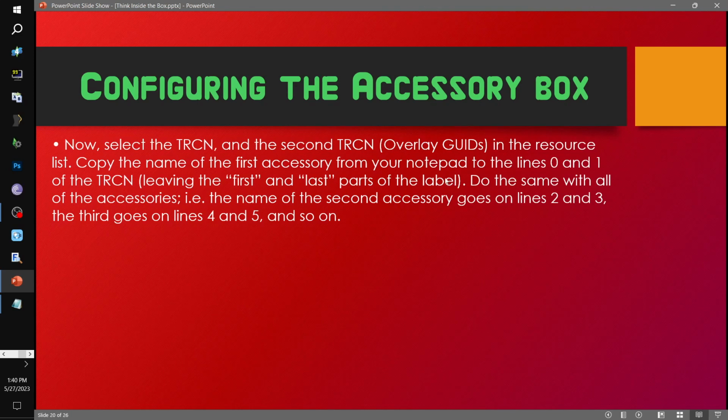Okay. So now we select the TRCN, the second TRCN overlay gids in the resource list. We copy the name of the first accessory from the notepad to lines 0 and 1 of the TRCN, leaving the first and last parts of the label. Do the same with all of the accessories, i.e. the name of the second accessory goes in lines 2 and 3, the third accessory goes in 4 and 5, and so on. And that looks like this.